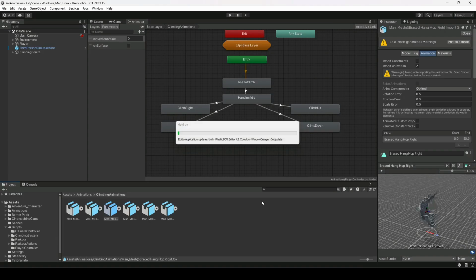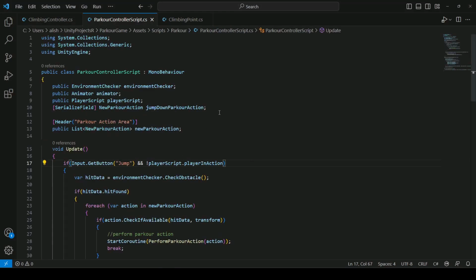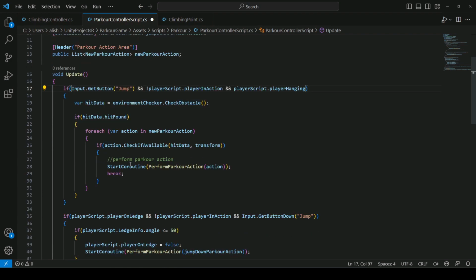After this, if we get back to Unity, let's click on scripts, parkour, and open up the parkour controller, and right here we will say and player script dot player hanging. What this means is that if we press the jump button and the player is not in action, then as you know we perform the parkour. So now we say that if the player presses the jump button and also the player is not in action, and if the player is hanging, then we will perform the parkour action.